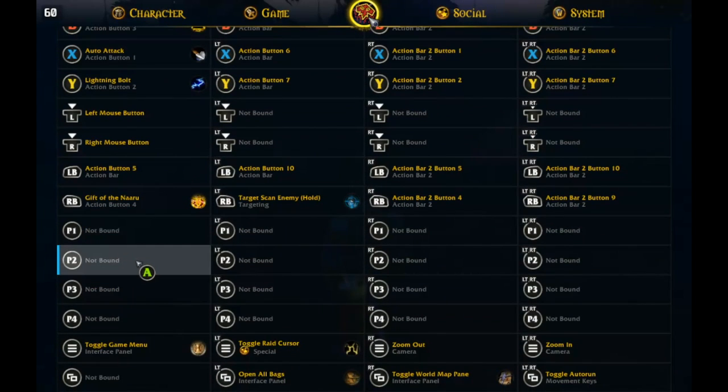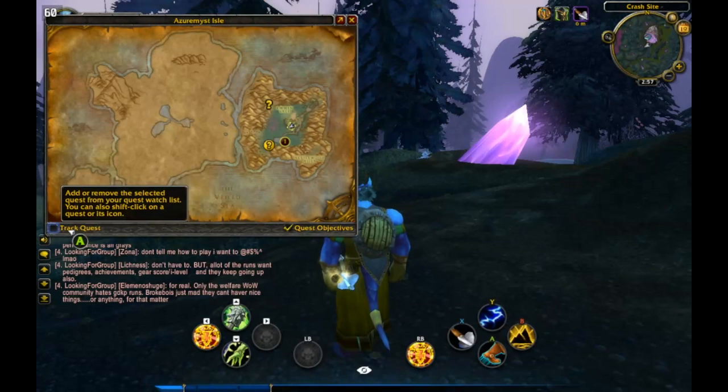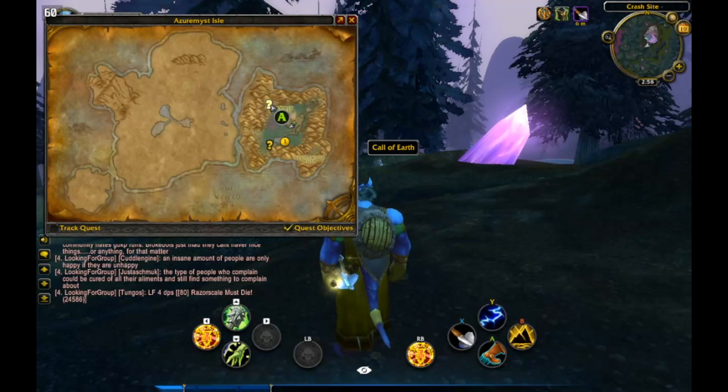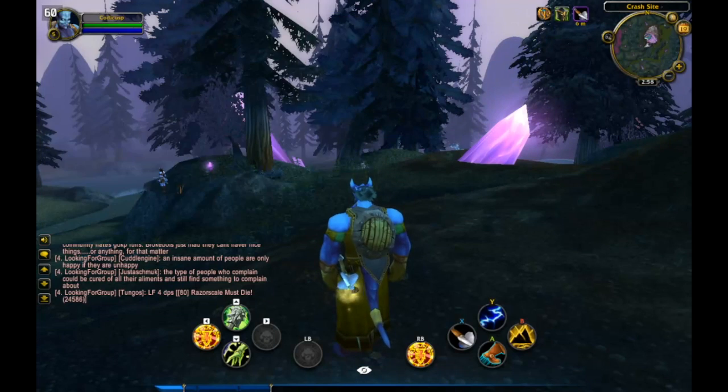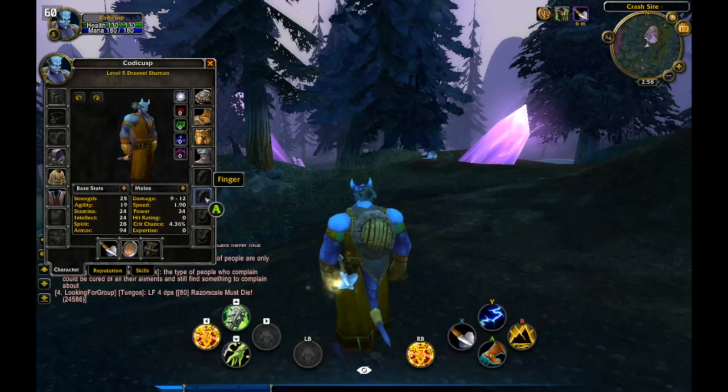I've just made a low level shaman because I've always got a soft spot for shamans, and what I would recommend is once you've got ConsolePort up and running, it will, because I already have done it, it's not coming up here, but it will go through in your initial run. It will ask you what controller you're using, and it'll go through a small setup guide.